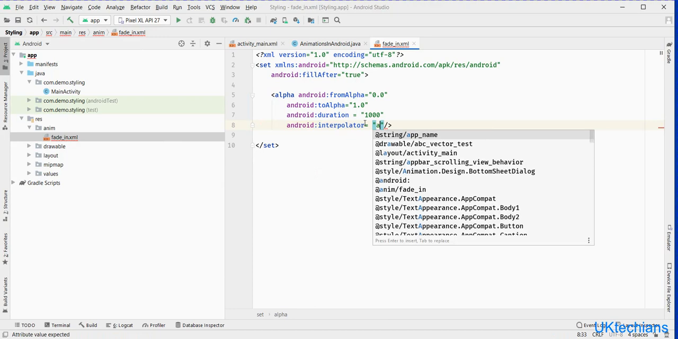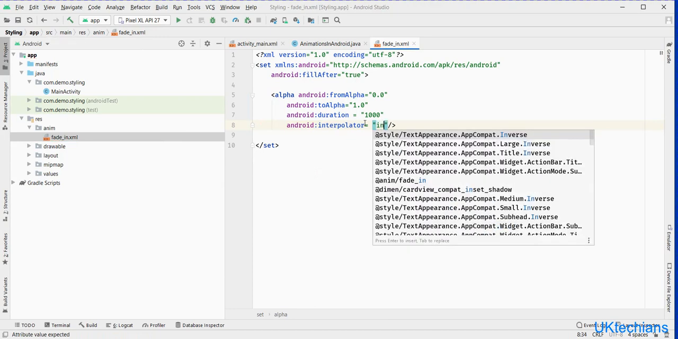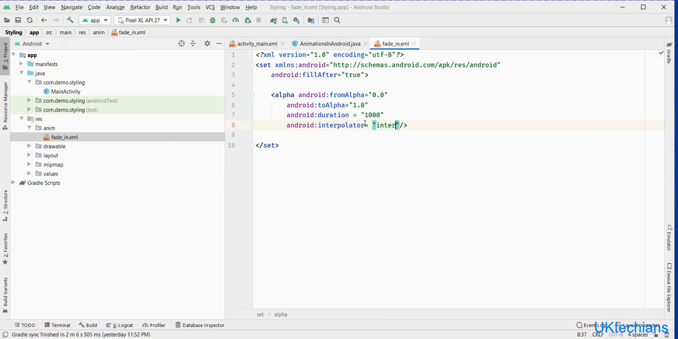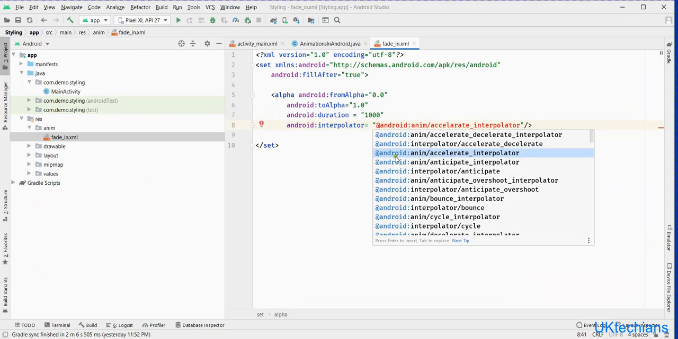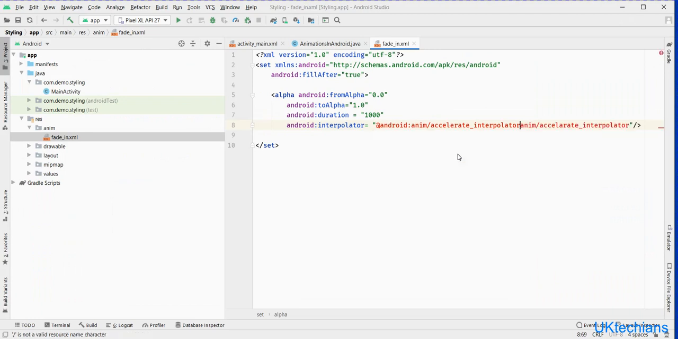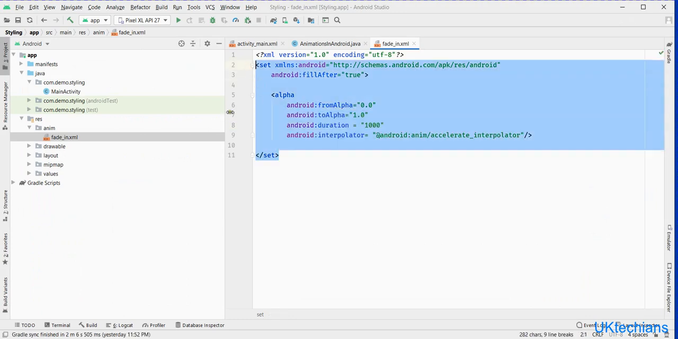And now we will use an interpolator, which means the rate of change in an animation. We are using an interpolator which is predefined in Android, android:anim, and then we will use a built-in interpolator. After adding android, this will appear, so you have to insert this one, and that's it. Our first animation is created. So that's it for fade in.